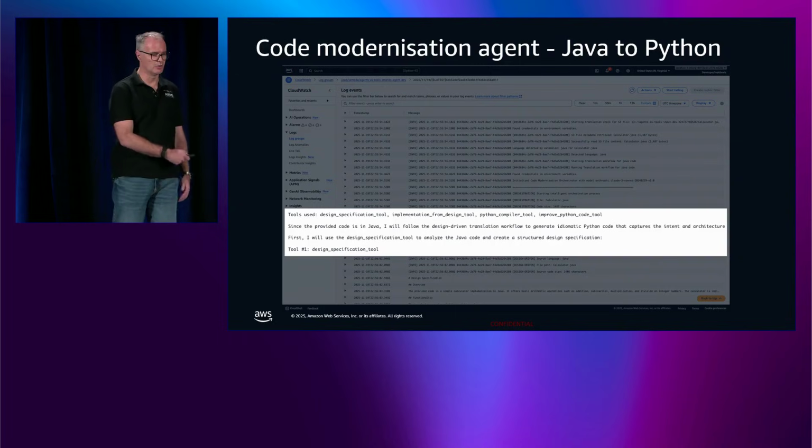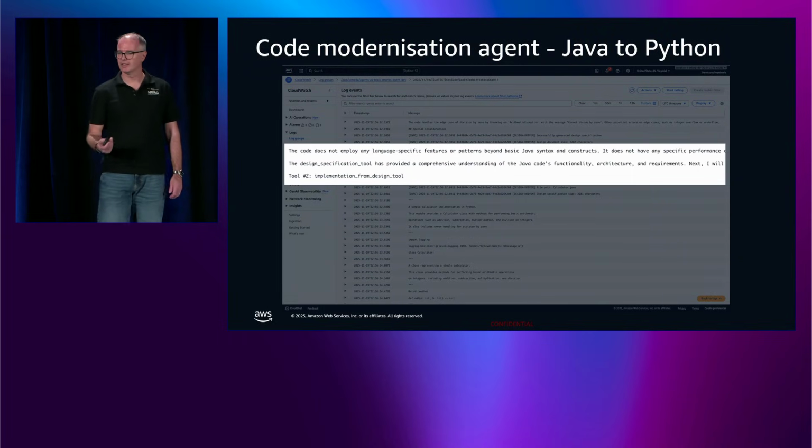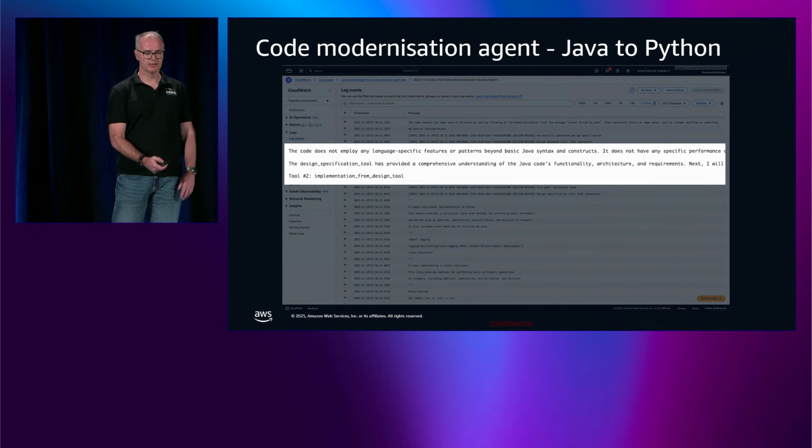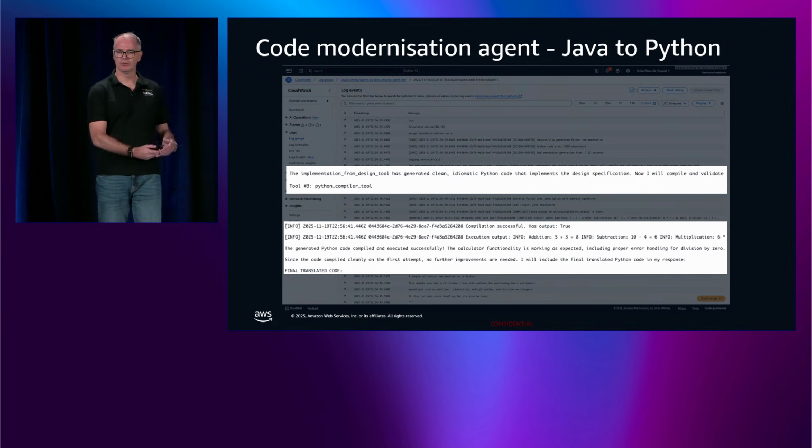So first up, I'm going to call this tool the design specification tool. Now I've run that tool and I have a specification. I'm now going to call this tool to go and create the Python code. Now I've got the Python code. I'm now going to pass it to this tool to go and compile it.